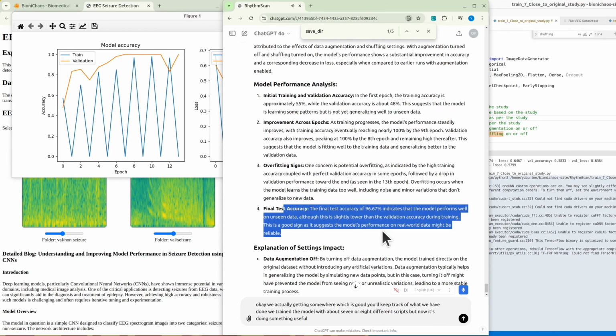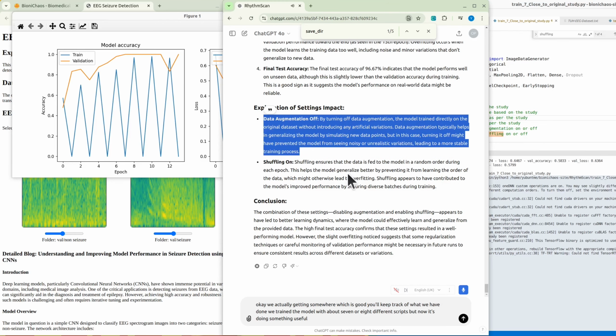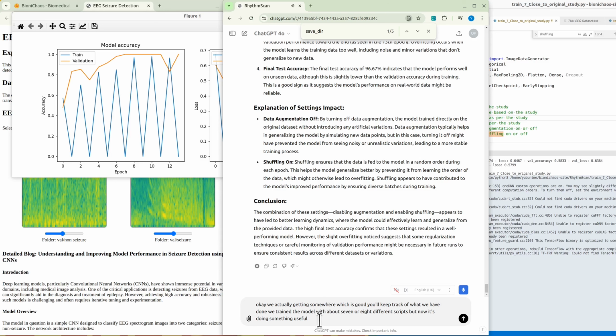Shuffling on. Shuffling ensures that the data is fed to the model in a random order during each epoch. This helps the model generalize better by preventing it from learning the order of the data, which might otherwise lead to overfitting. Shuffling appears to have contributed to the model's improved performance by ensuring diverse batches during training.